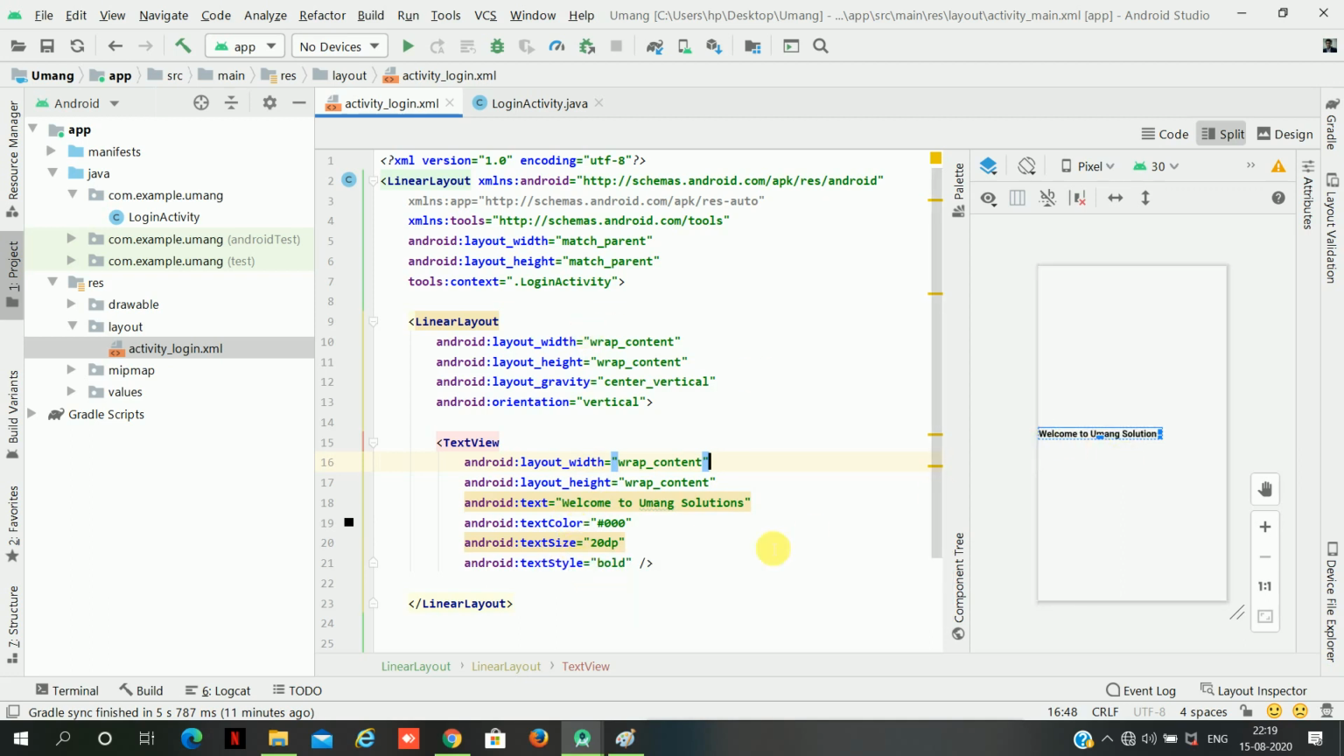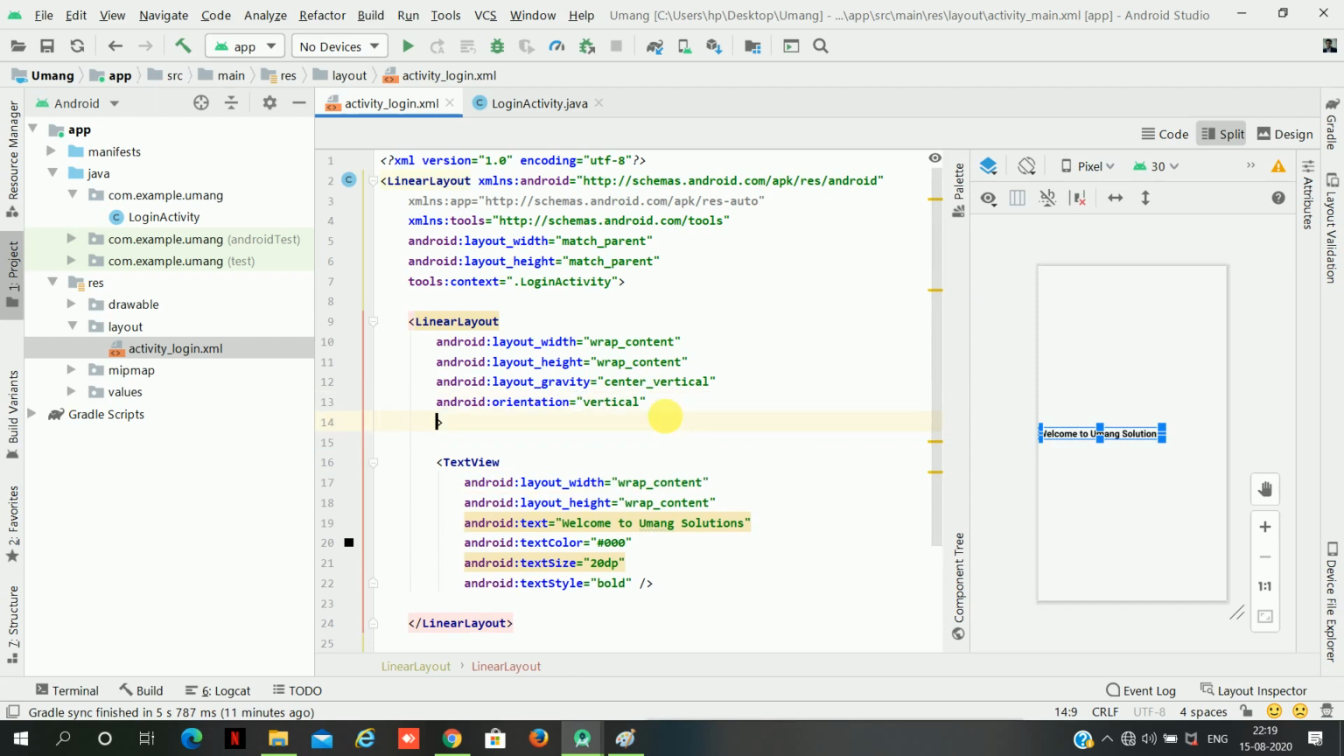Now can anyone tell me why I got it like this? My text view is aligned, its border is shared with the parent's margin, it is aligned towards the extreme left. Can anyone explain why my view has appeared like this? So I'll mention another property, margin, and I'll specify the margin as 20 dp. Now see the difference, there is some gap between the margin and this view.